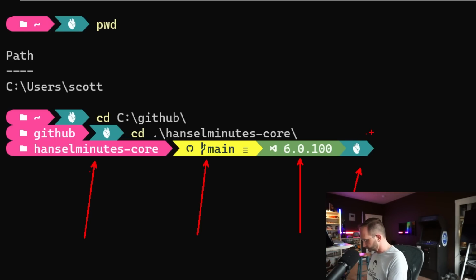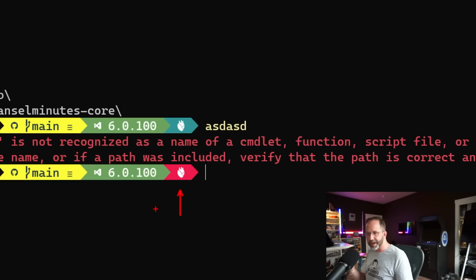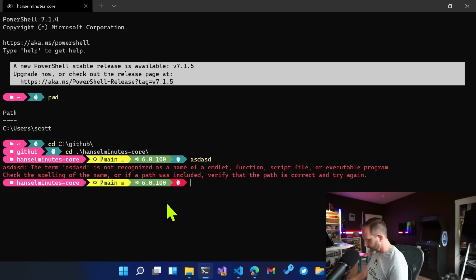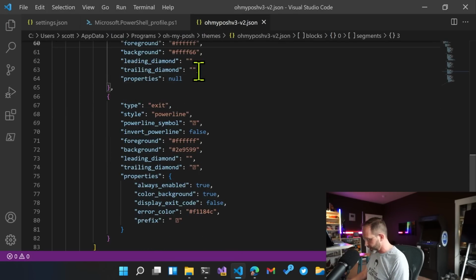That's an interesting one. If I go and type something wrong, it'll actually turn red to show me that the last command had an error level of 1. That's why that's there. Again, you don't have to use any of this. What's fun about OhMyPosh and customizing things is you can modify these things.